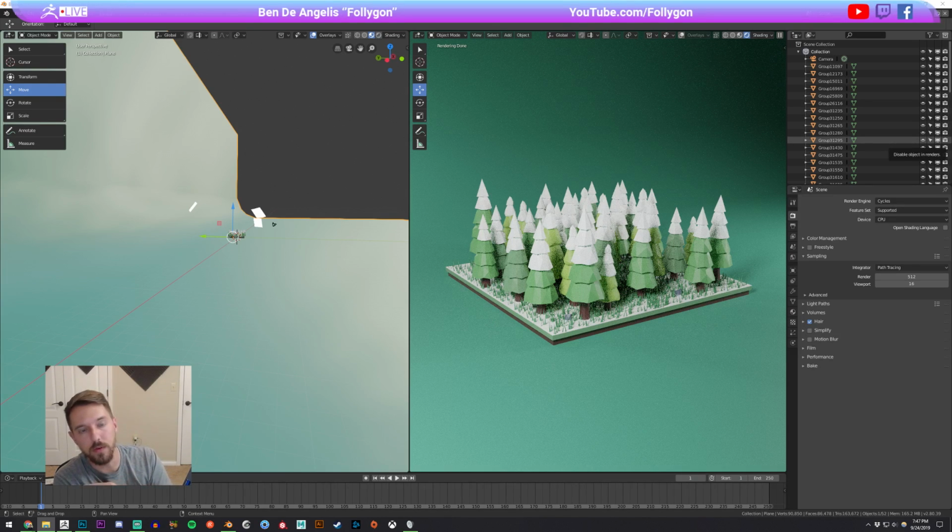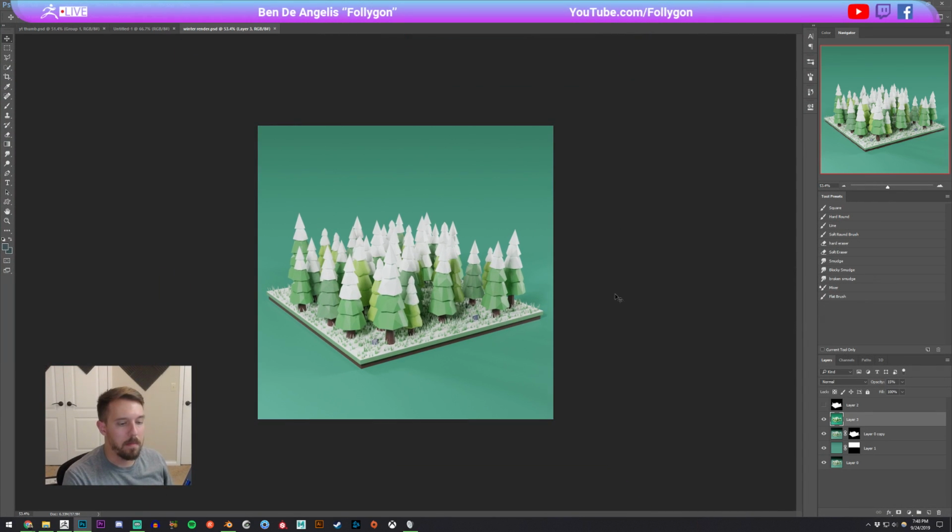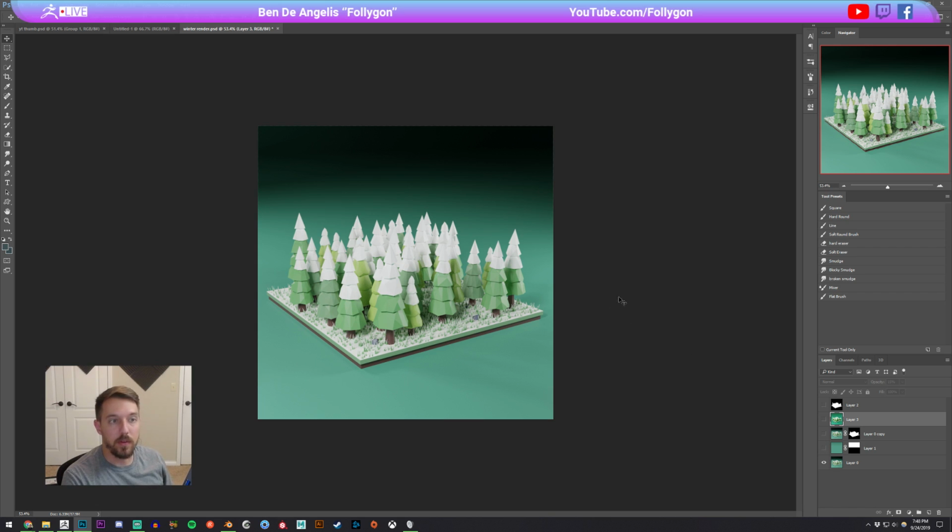Let me just find the render really quick, wherever it is. My computer is a little bit frozen here. There we go. Cool, so here is my render for the image, and I'll just undo or hide all of these so that you can see my render.